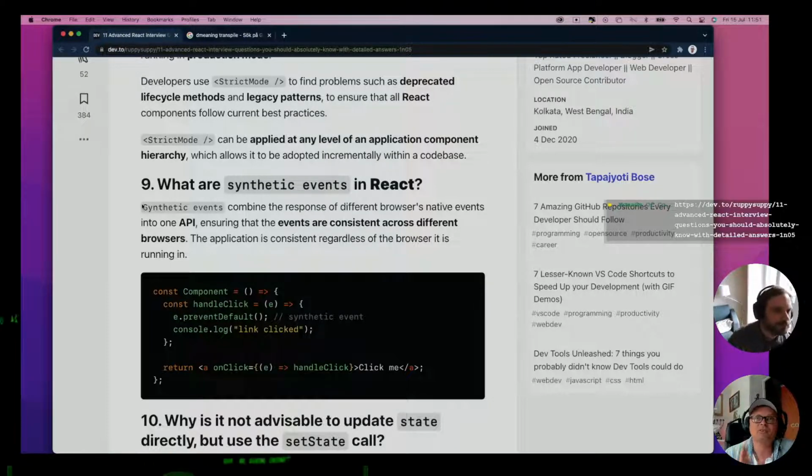Synthetic events combine the response of different browsers' native events into one API interface, ensuring that the events are consistent across different browsers. The application is consistent regardless of the browser it's running in.